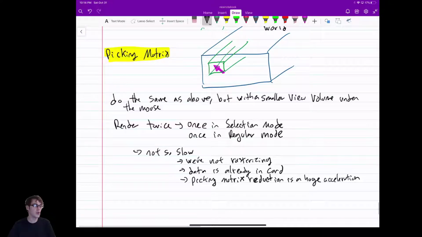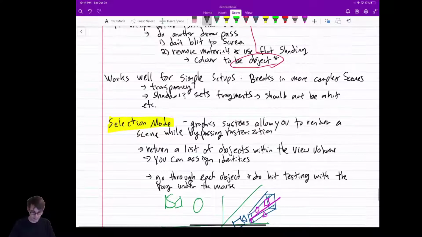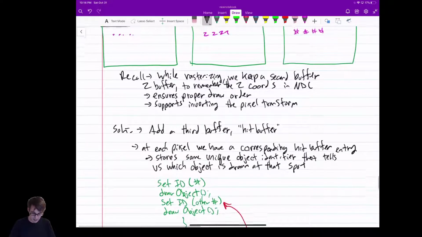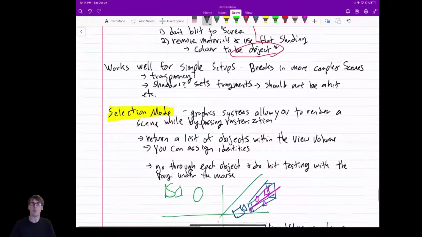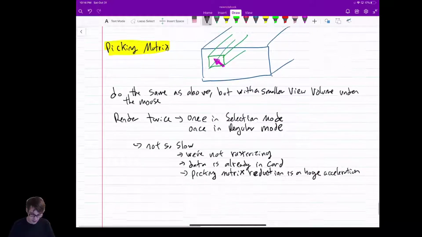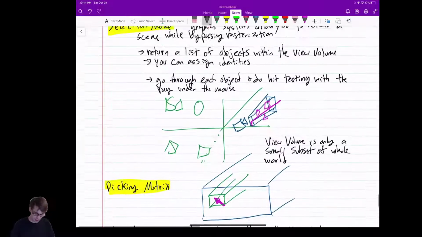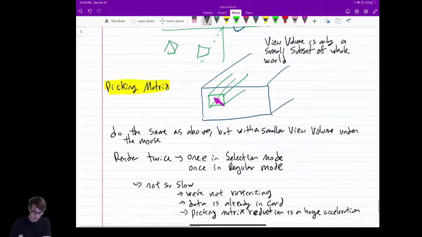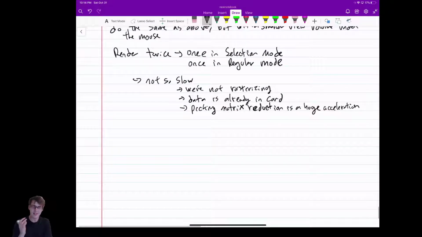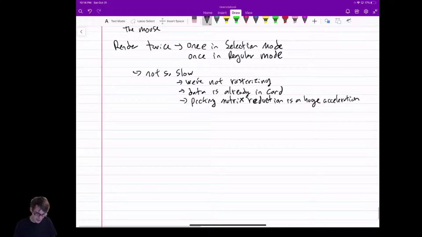So these are really common ways that we can leverage our graphics card to help us with this hit detection problem. But as you can see, none of them are really silver bullets. Even with selection mode and the picking matrix, we still have to do the hard math at the end of the day. So at the end of the day, a lot of systems just do manual hit detection with the CPU.